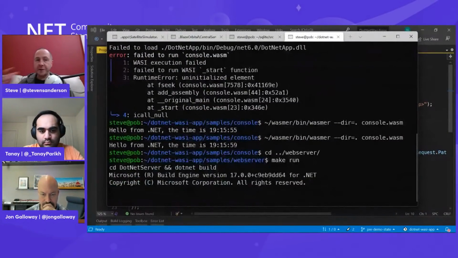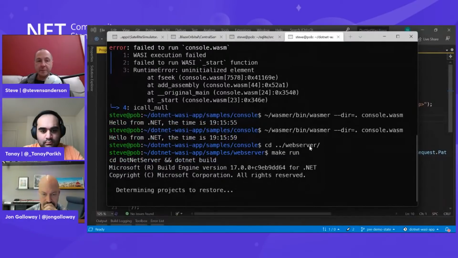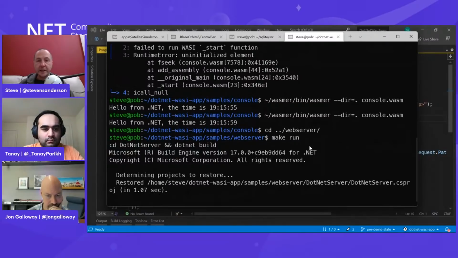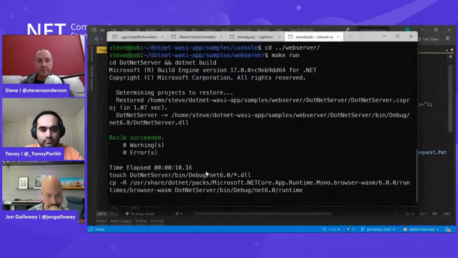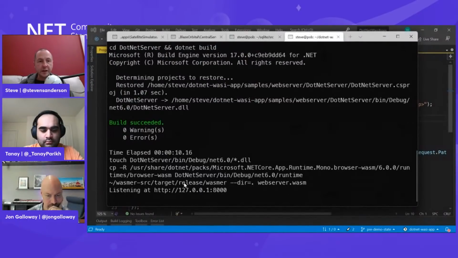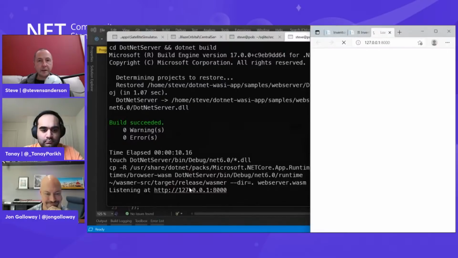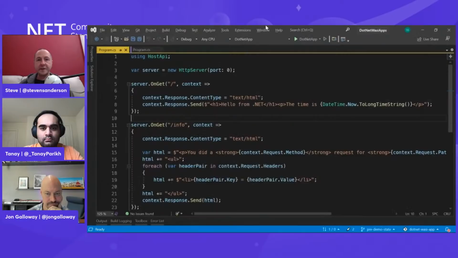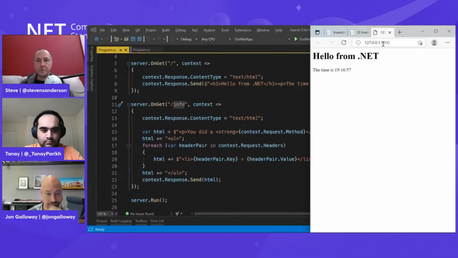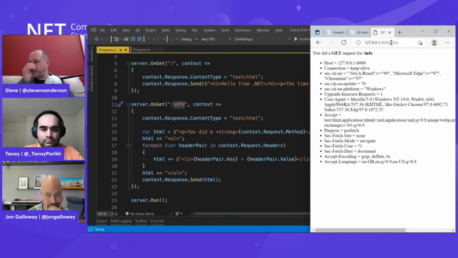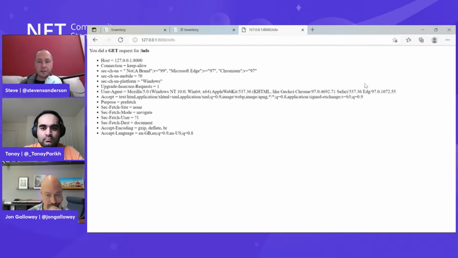All right, and that is going to run under the WASM runtime because it's got experimental networking support there. And hopefully we will find that we can actually run a web server this way. So here it comes. All right, so it's now listening. I'm going to go to that in my browser, and it says the time is this, and that is coming back from this code here. We've got this other endpoint called info. Let's go to info, and you see we can get some data back out of the HTTP request.